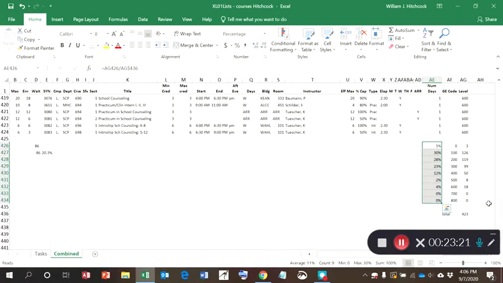So just other little things that we can do in Excel. I'm going to save my work. We've done a lot, actually. All right.